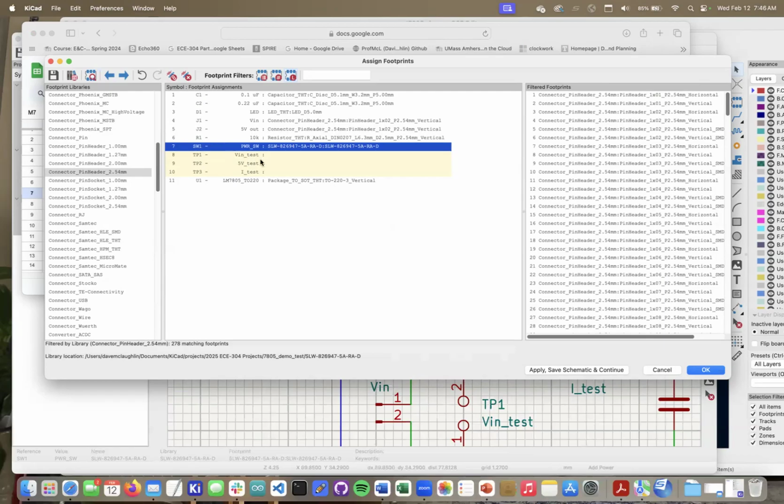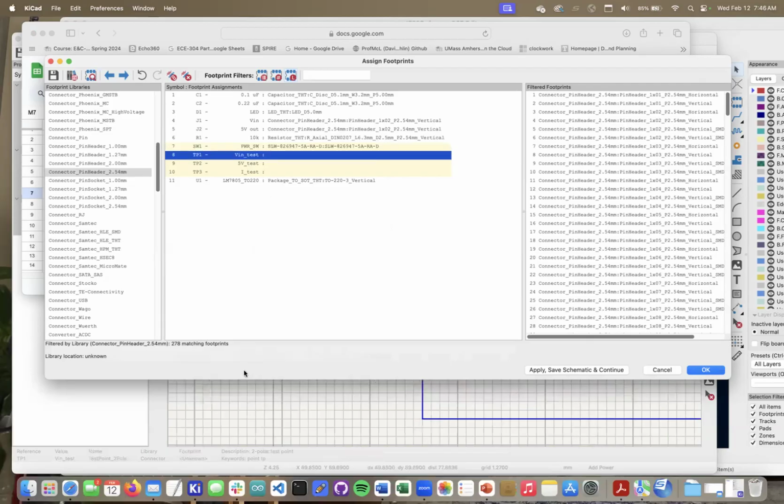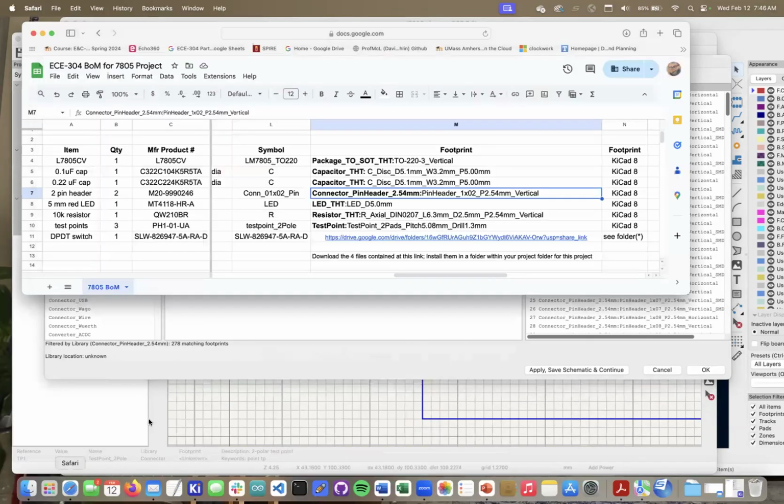Okay, we have test points here. The last three things on here are going to be test points. Back to our spreadsheet. We just want test points, two pads with a pitch of 5.08. 5.08 is 2/10 of an inch. And so we're just keeping that a little bit wider so we'll have room to get our probes on there, our multimeter probes for making tests later on. So this is what we want to get right now.